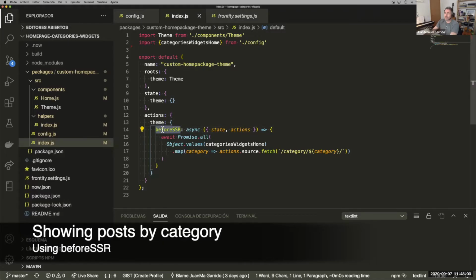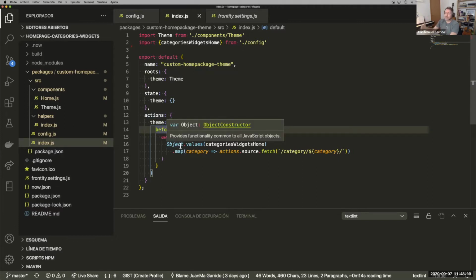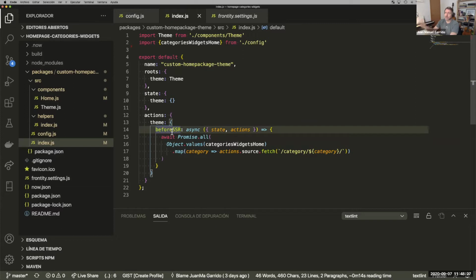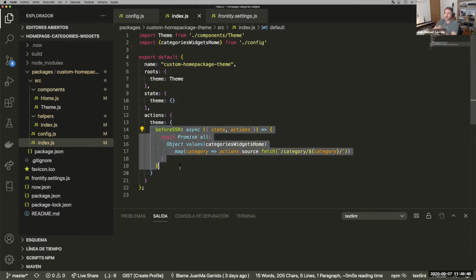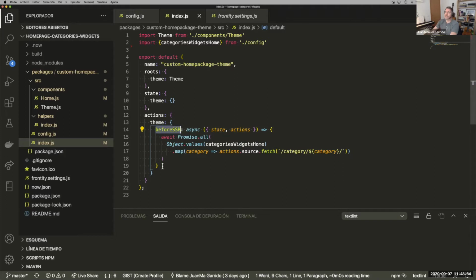So to do that, we can use the beforeSSR method on the actions property of the theme. So whenever Frontity is rendering the HTML of the project on the server side, before returning the HTML generated, it will execute this piece of code. So when Frontity renders the HTML, this piece of code will have been executed. So we will have, in this case, all the information that we have requested here. So we have the beforeSSR, and by defining this, we can execute this method before rendering that information.